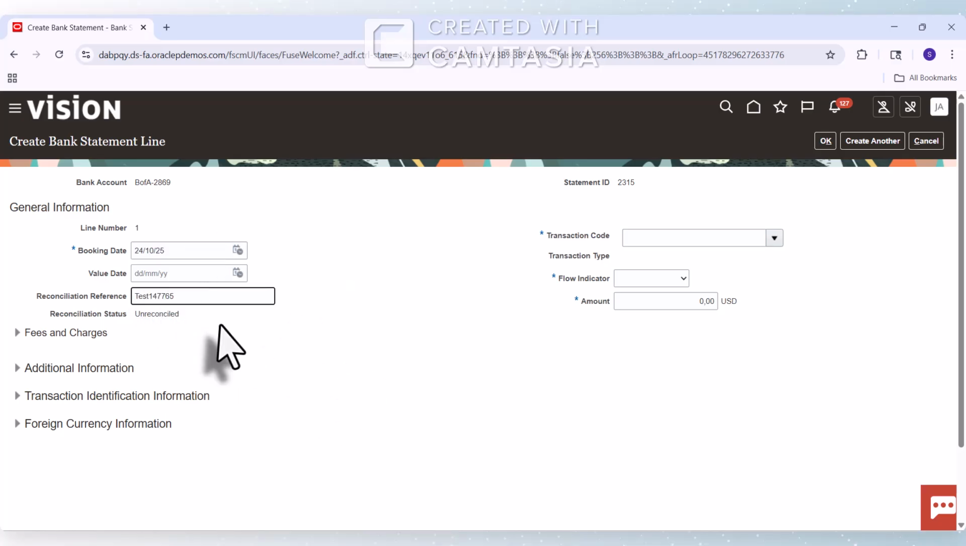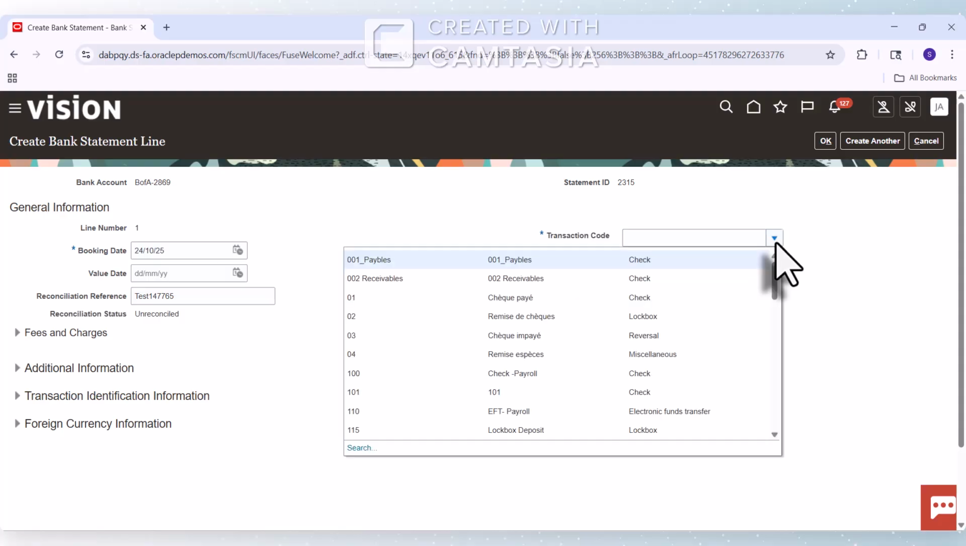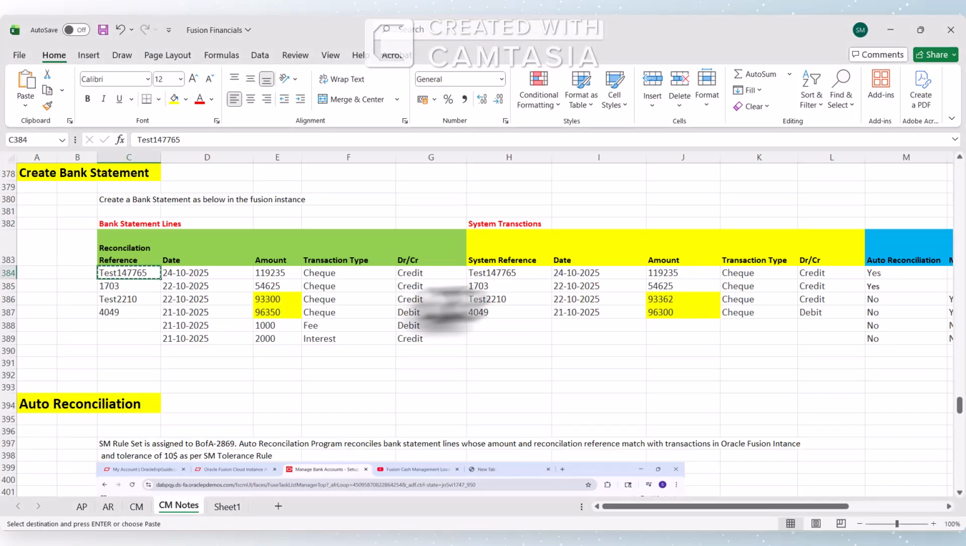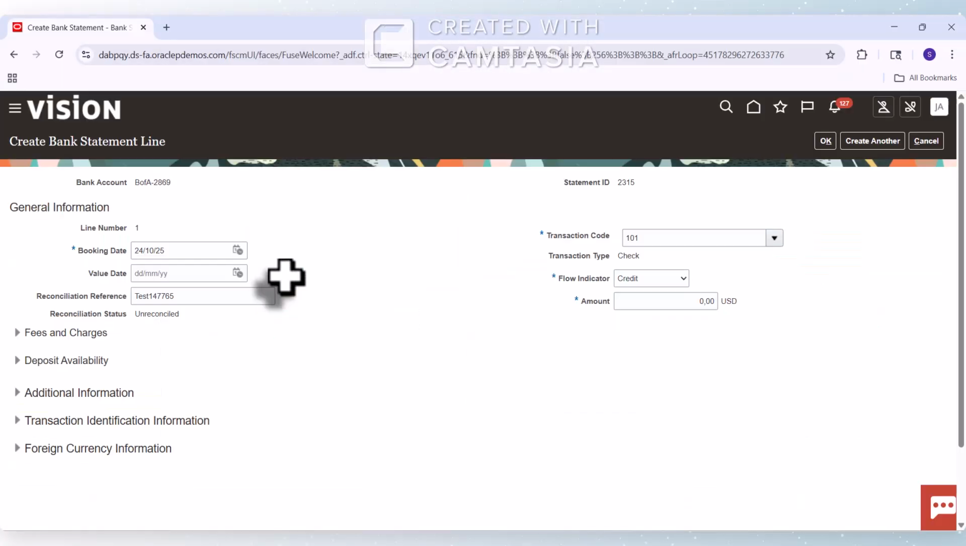This is the reference. For our bank account we are using a reconciliation matching rule which looks for amount and reconciliation difference. Those two should be the same in the bank statement line and in the Oracle instance. So I'm entering the reconciliation difference as well. And let us take the transaction code as check. Flow indicator is credit. Let me copy the amount from here.